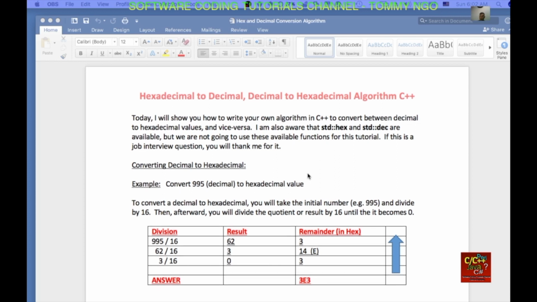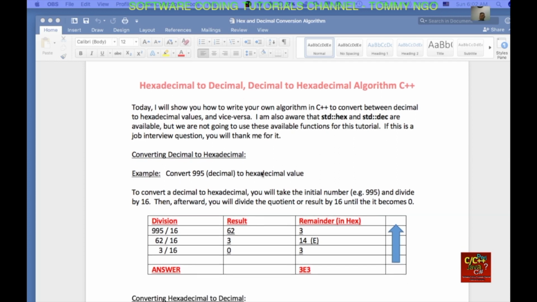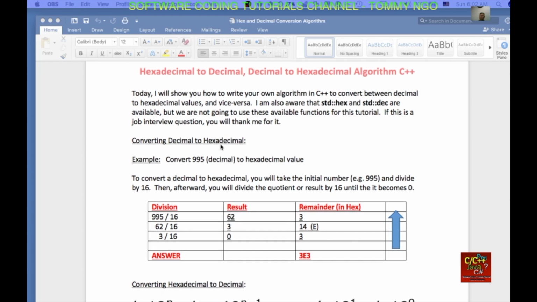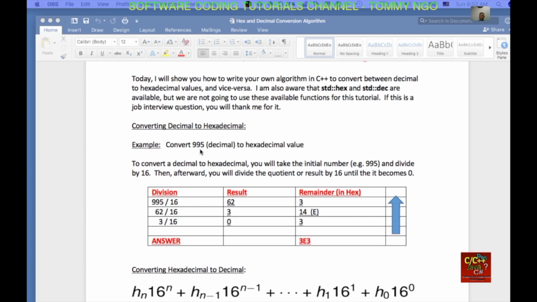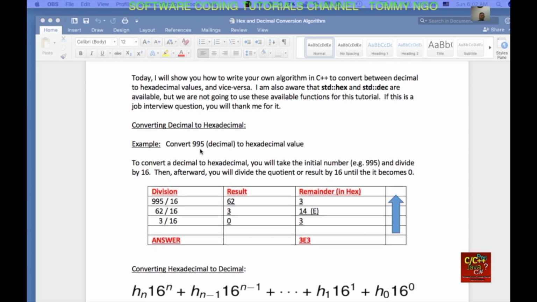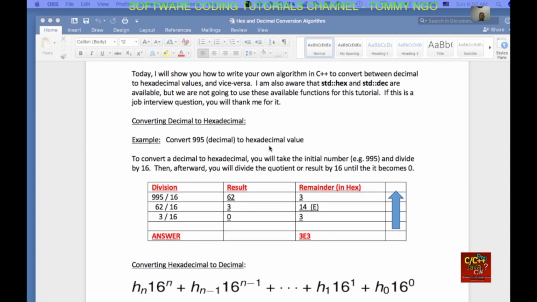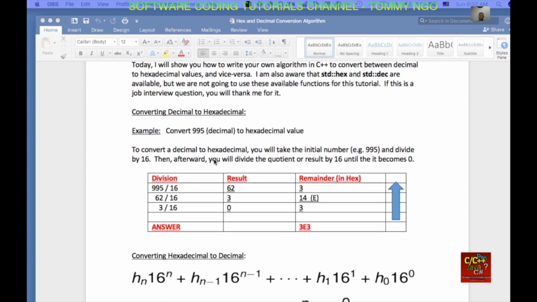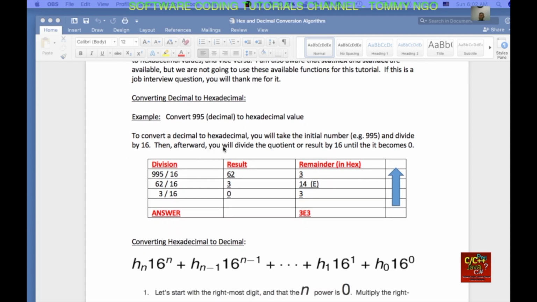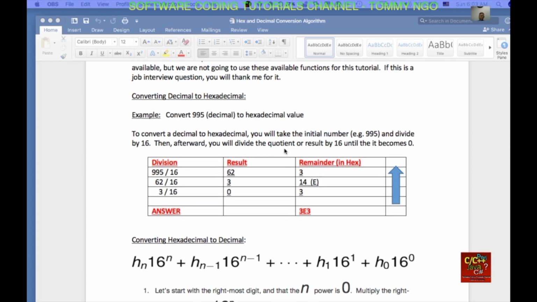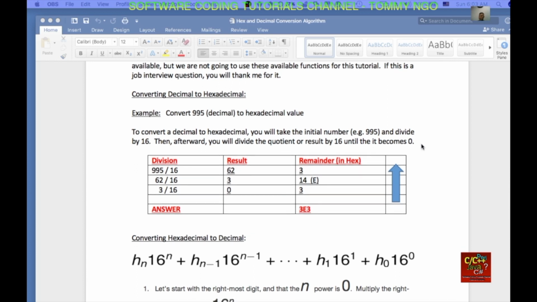So the first example is where you're converting decimal to hexadecimal. Example, converting 995 to hexadecimal value. What we need to do is take the initial number 995 and then divide by 16. Then afterward you will divide the quotient or result by 16 until it becomes 0.